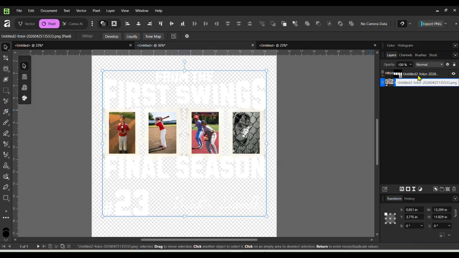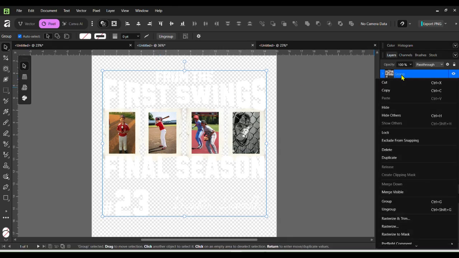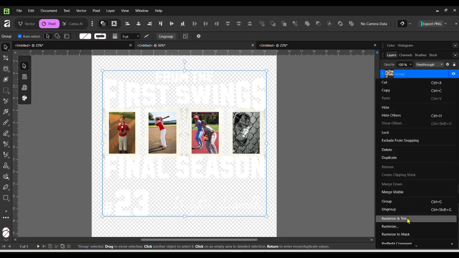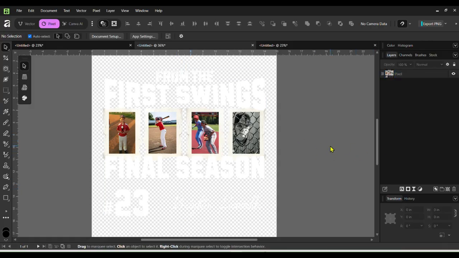Now what you can do is you can select both of them, you can group it if you needed to, and then for whatever reason, if you're done, if you don't want to have this broken down anymore, you can take this, rasterize and trim, and it will make it one picture so you can't mess up layers, you can't forget anything. Then you can export it how you normally would. So there's a couple different ways for you.